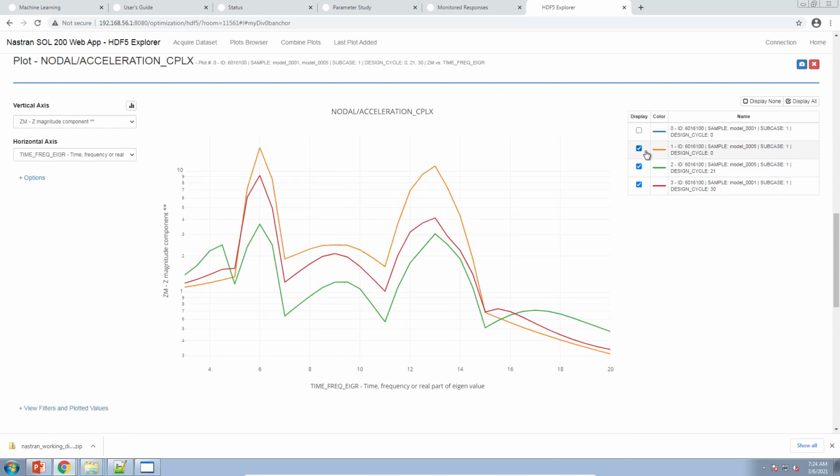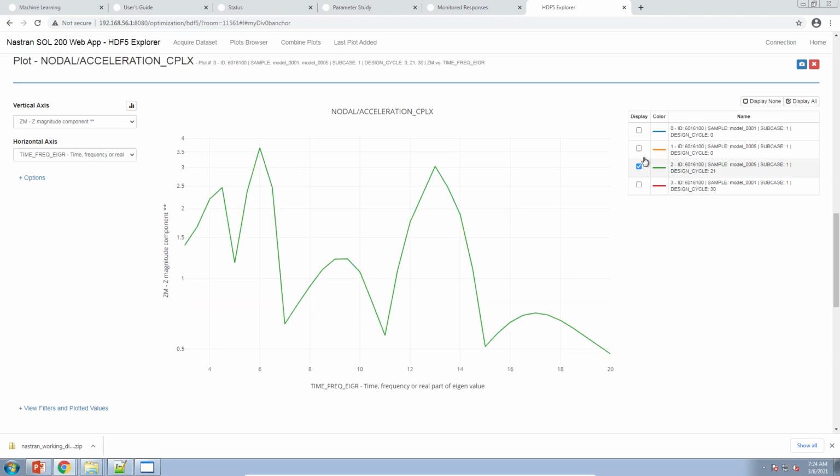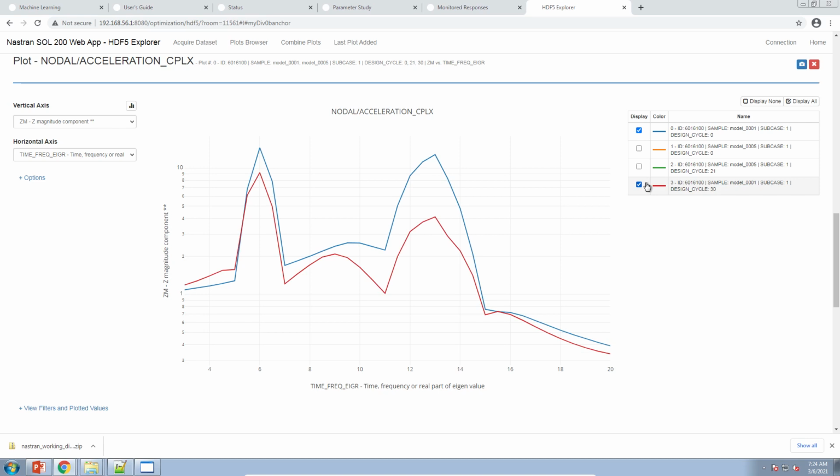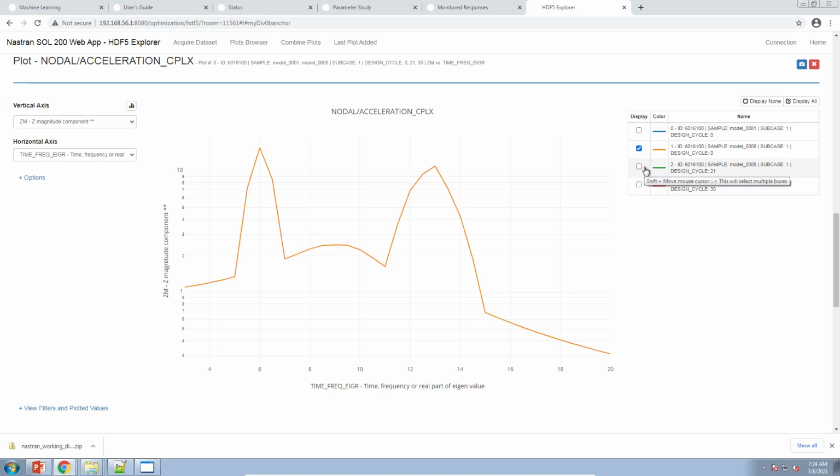So here what I can do is display the starting acceleration versus frequency plot at the beginning of the optimization for sample 1, and then I can display the final response for the final design cycle. So this is a before optimization and an after optimization for sample 1, and then I can repeat the process for the 5th local optimization. So this is the before optimization, and then this is the after optimization response.